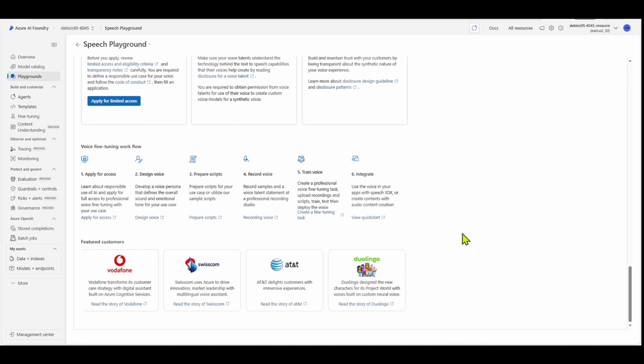Okay, so this is like a 6-step, how does it work, right? So number one is always apply for access, then design the voice. The thing that you need to remember is that, especially if you're a company, you want to make sure that you're developing a voice persona that defines your overall sound and the emotional tone for your use case. You know, if you're designing an application for a customer assistant, you want to have someone who sounds customer assistant-y, right? Just make sure that whoever your voice actor is, they know what kind of persona you're looking for.